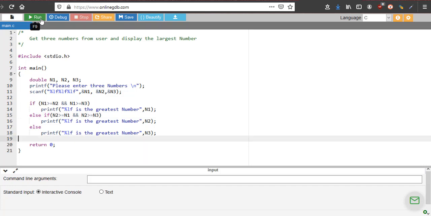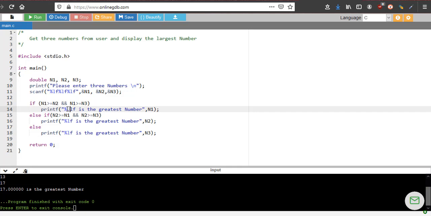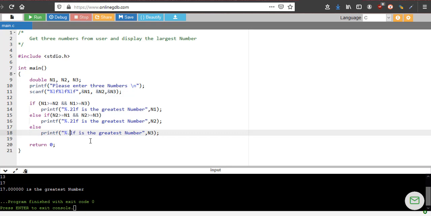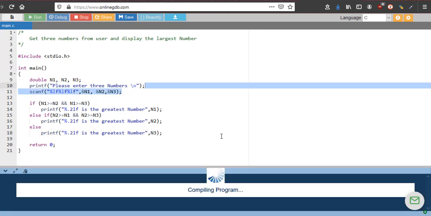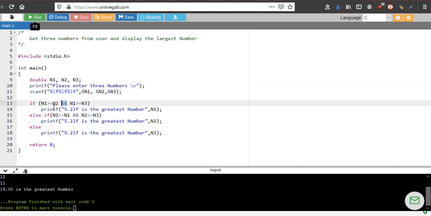Okay, I will just run this. 12, 13, 17. 17 is the greatest number. Okay, we'll format this. So let's say 19, 12, 11. So 19 is the largest number, right? So how does this work? What is happening here? Okay, so here what we are doing is we are using what is known as a logical operator called AND. Okay, so how does an AND work?